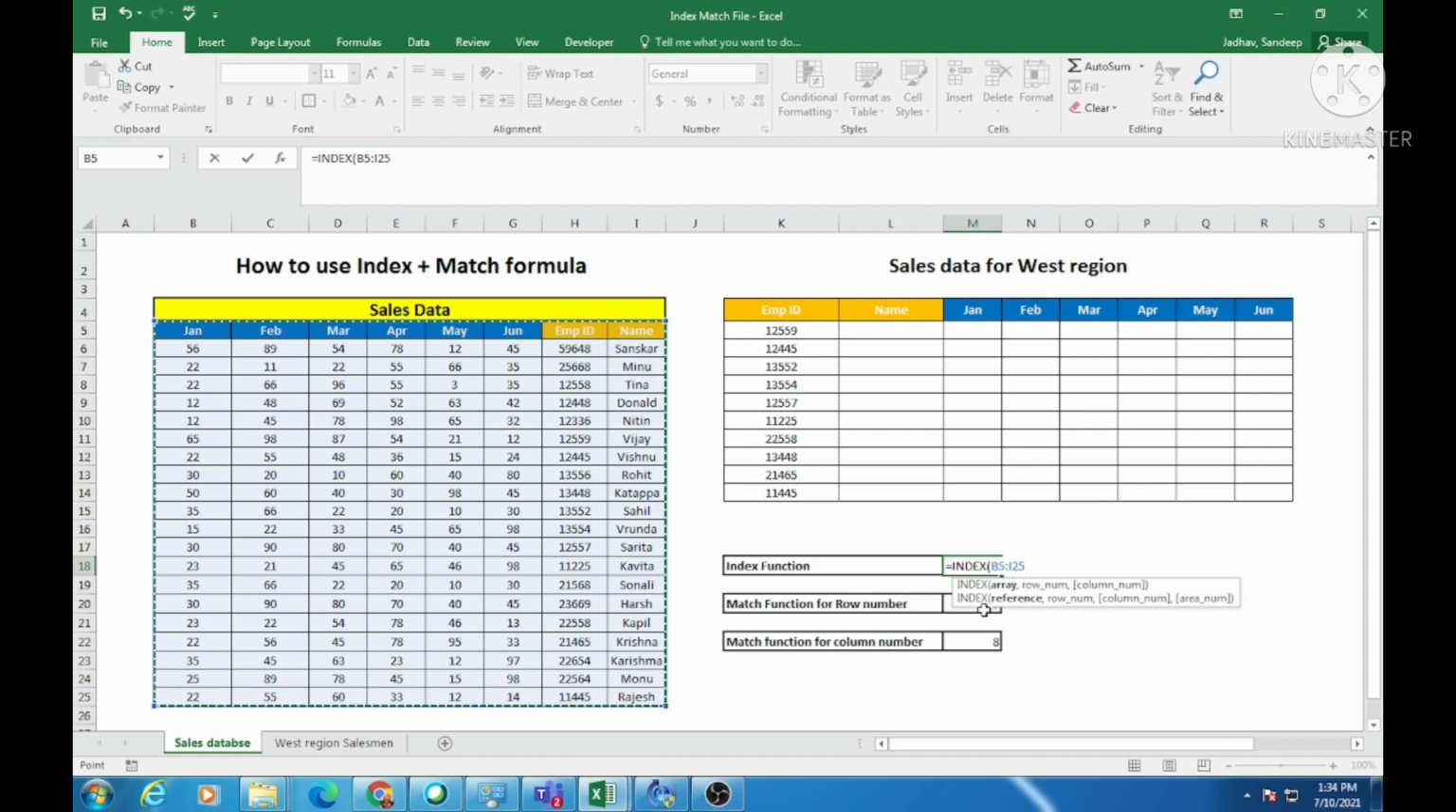I will not lock over here because I am just finding out the one cell. Comma. What is it asking next? Row number. As we know, this row number was 7, Vijay falls on 7. So I will give it 7. And then comma. What is it asking?